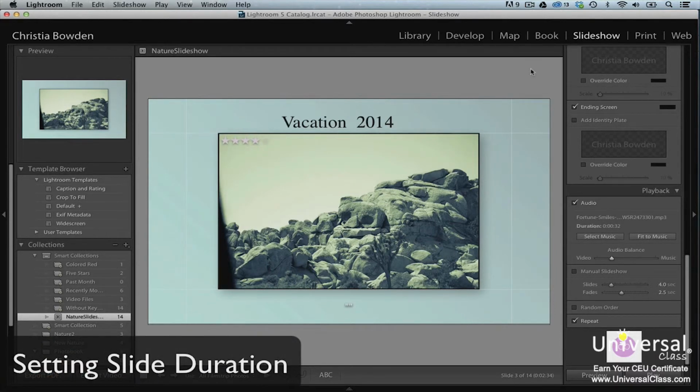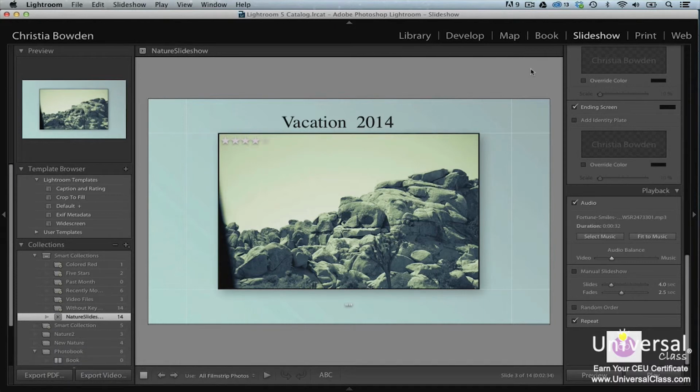The challenging part of creating a slideshow is setting the duration of the slides to match the audio file. To adjust the slide duration to match the length of the audio file, go to the Playback panel, then click Fit to Music. Now uncheck Manual Slideshow and then drag the Fade slider to set the duration of the fade. Make sure you also disable Random Order and Repeat.